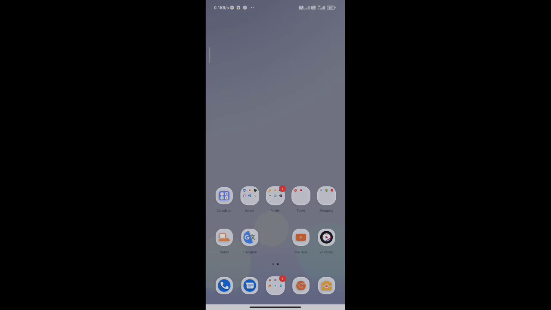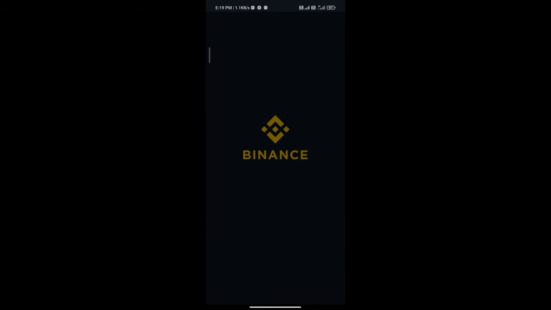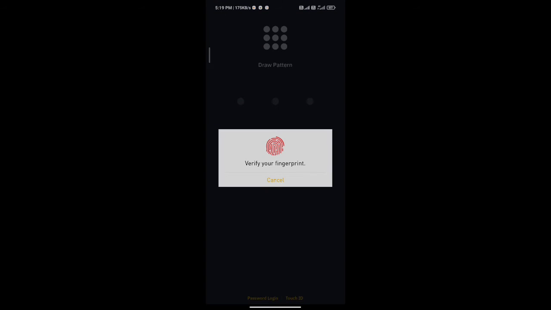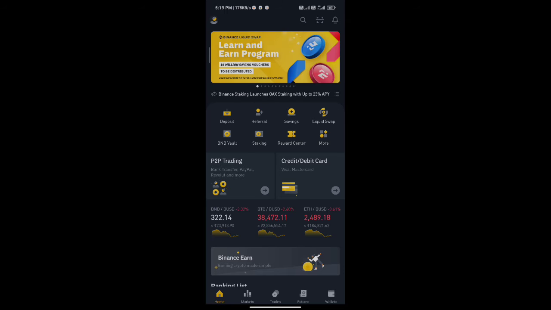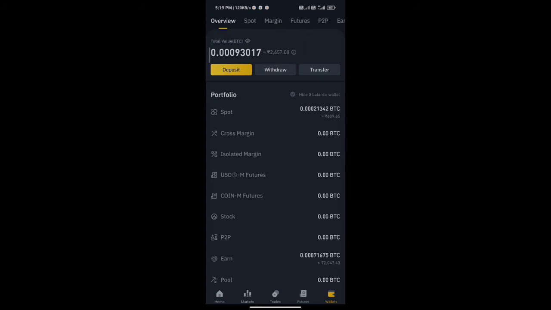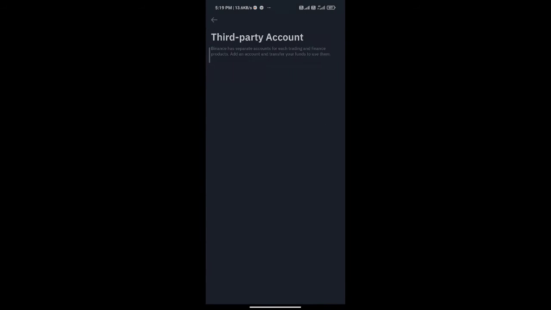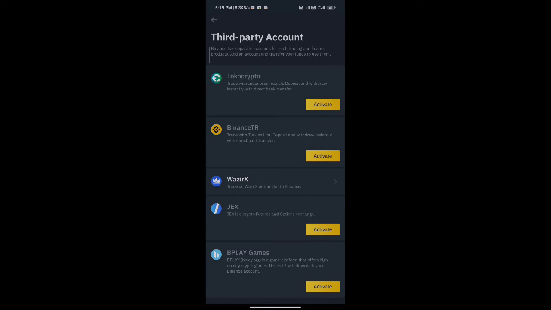Today I would like to tell you how to transfer your money from Binance to WazirX. First you need to open your Binance app. After you open that, click to the wallet section. After going to the wallet section, you can see there are many options. So click to the option third party account. After that, click on the WazirX.